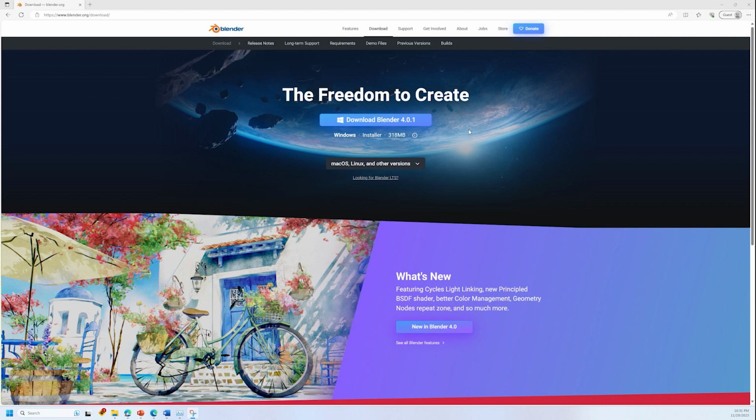Now let's start with what's Blender. Blender is a free and open source 3D creation tool that supports a wide range of 3D workflows, including modeling, animation, rendering, and compositing. It's a versatile tool that can be used for a variety of projects, from simple 3D models to complex animations and films.